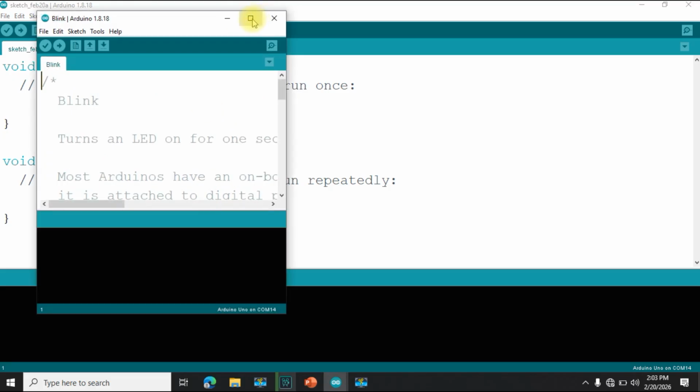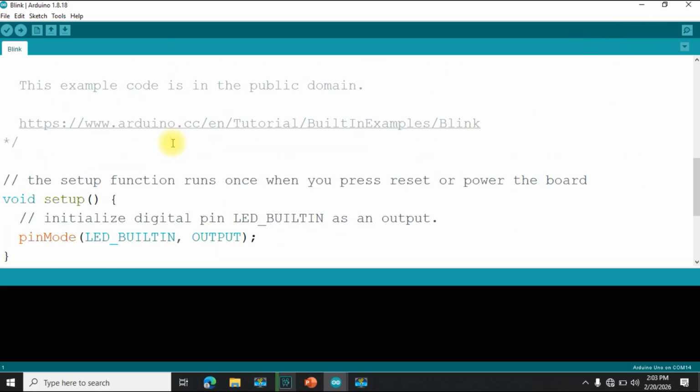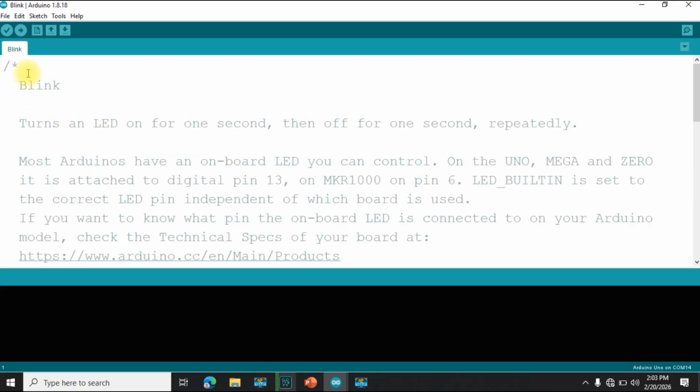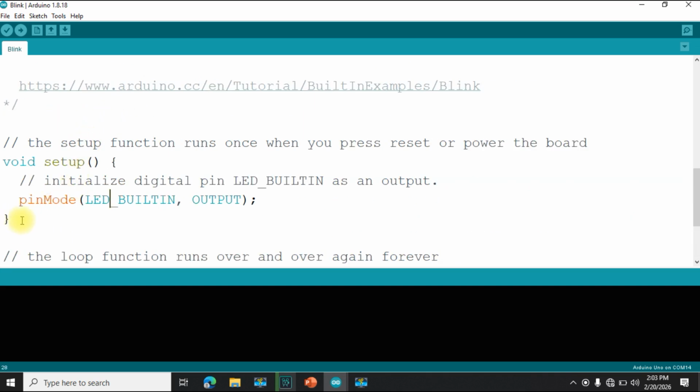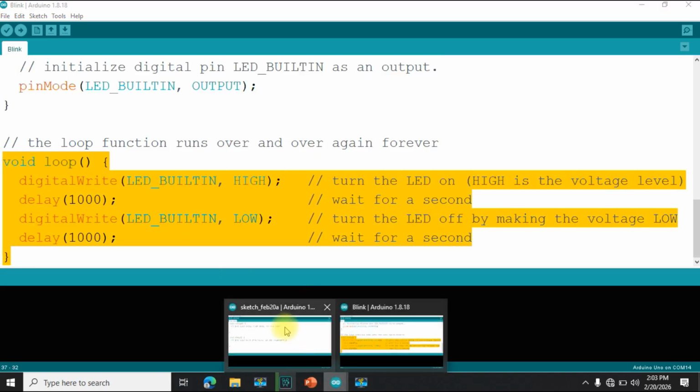While you are installing the Arduino software on your laptop, these examples will be automatically uploaded, and these are all the explanations the Arduino community has already given. So it is hidden, actually. So LED built-in, this is the command. Actually there are two commands, as you can see, void setup and void loop, if you are opening a new Arduino file.